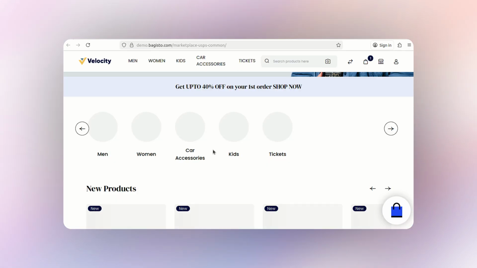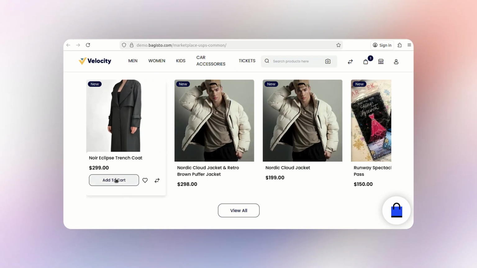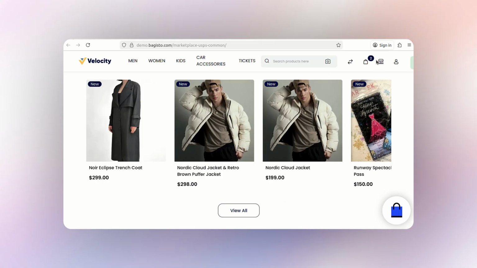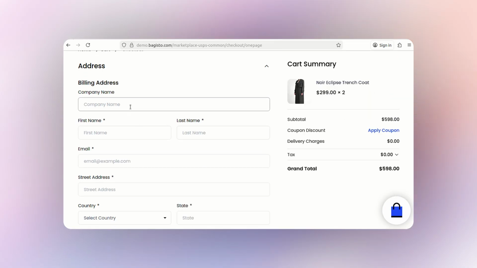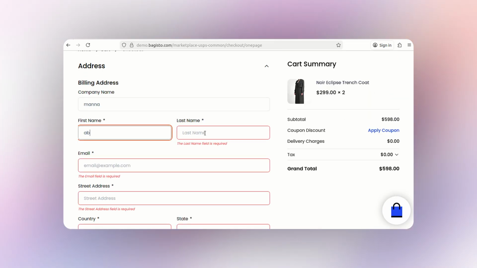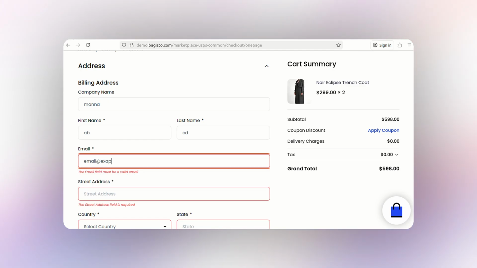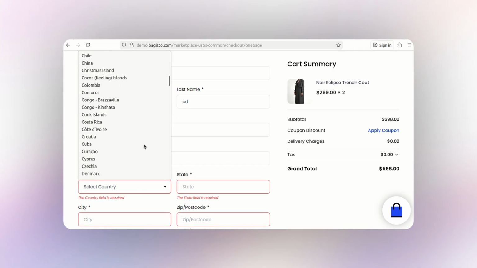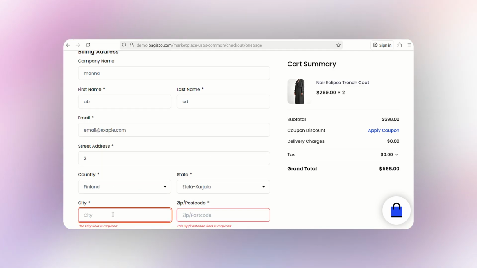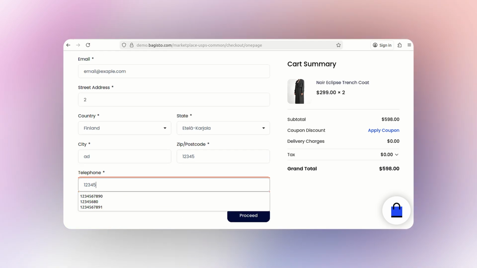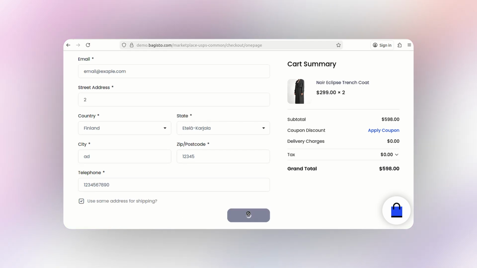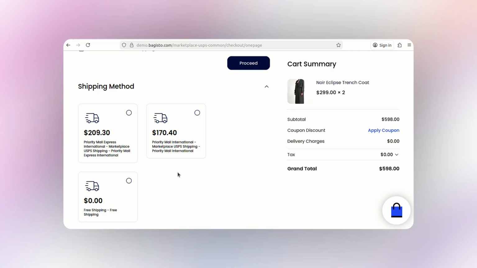The customer can choose any product. Once the item is added to the cart, click Continue to Checkout. Enter the billing address information: first name, last name, email, street address, country, state, city, zip code, and telephone number. Click Proceed. You will now see shipping method options.